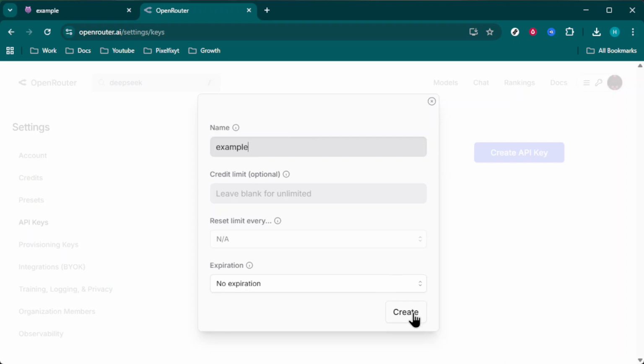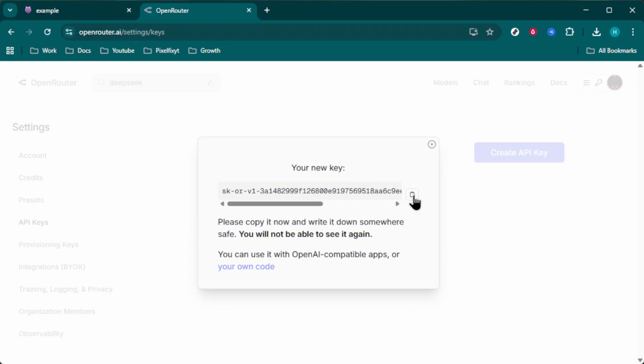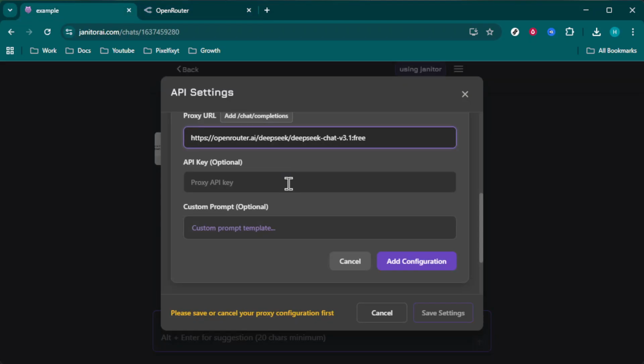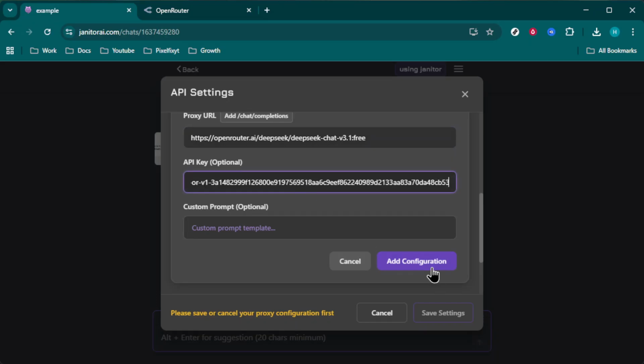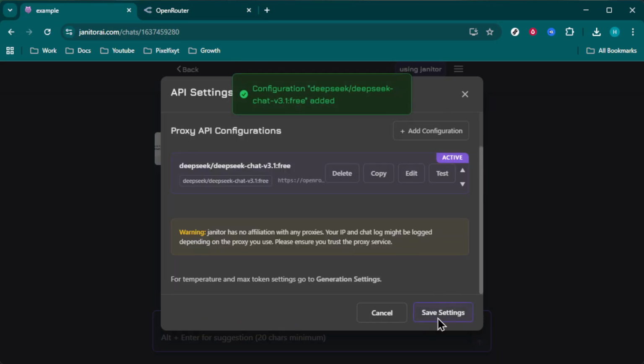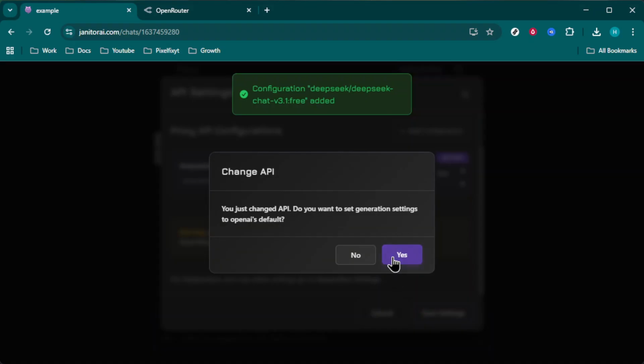You then return for the last time to Janitor AI and paste this API key into the appropriate field under your configuration settings. Click Add Configuration to input these settings effectively. Ensure you click Save Settings to finalize all changes. Double check everything looks good and click Yes to confirm your choices.